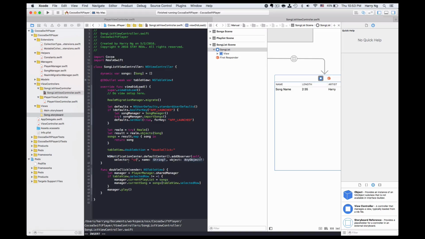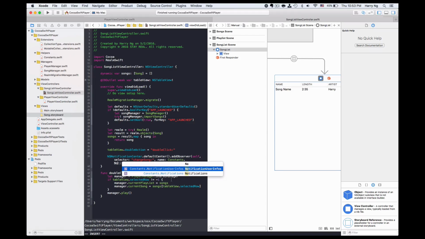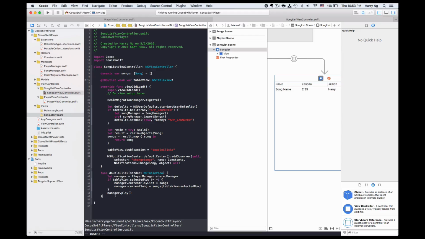The selector, we can just call it the same, since it is within this current object. The name will be really the same this time. We get it from Constants.Notification.changeSong, and then it doesn't matter where it is sent. And then I'm going to implement the notification method.